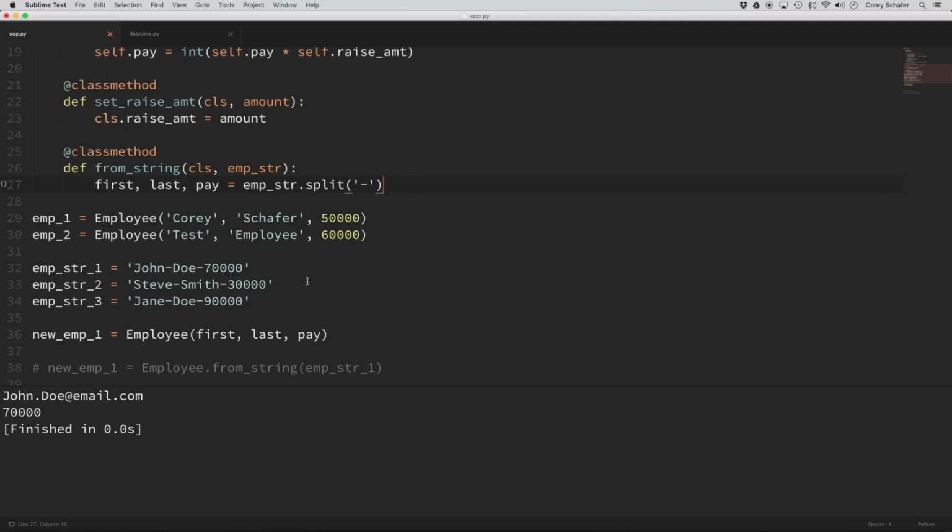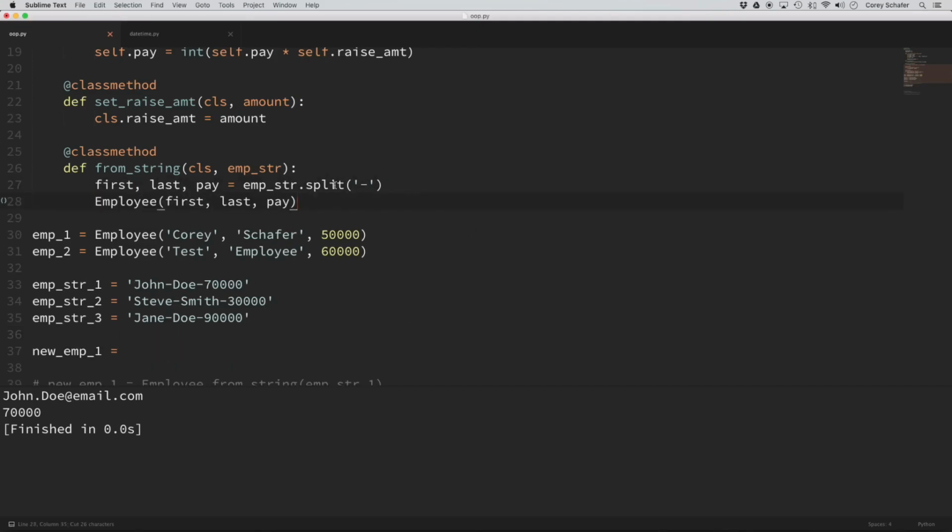And down here at the bottom, we created our new employee by saying employee and then passing in those variables that we got when we split. But now that we're inside of our class method, we can do the exact same thing, but now we're going to use our class variable instead of employee because those are the same thing. So I'm going to go ahead and grab this line here and paste it in, but now I'm going to use this class instead of employee since that's basically the same thing.